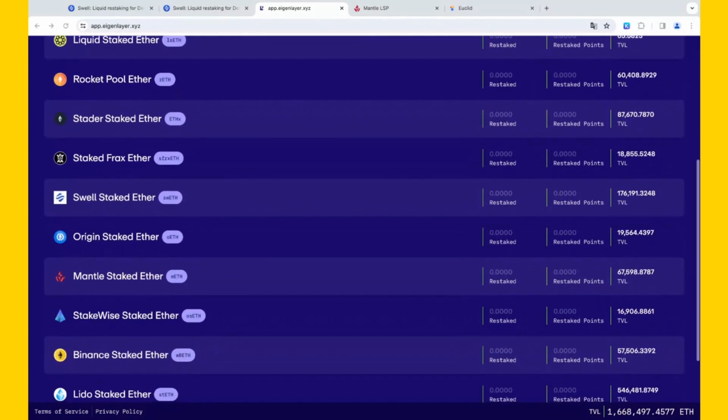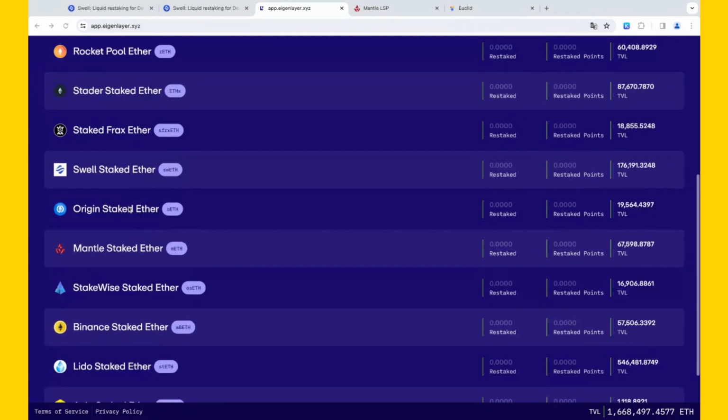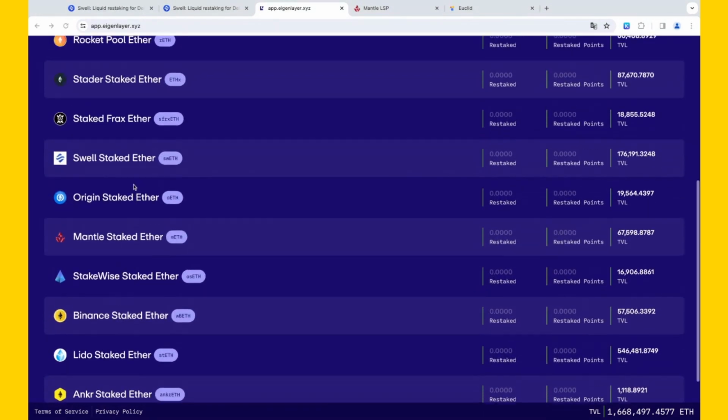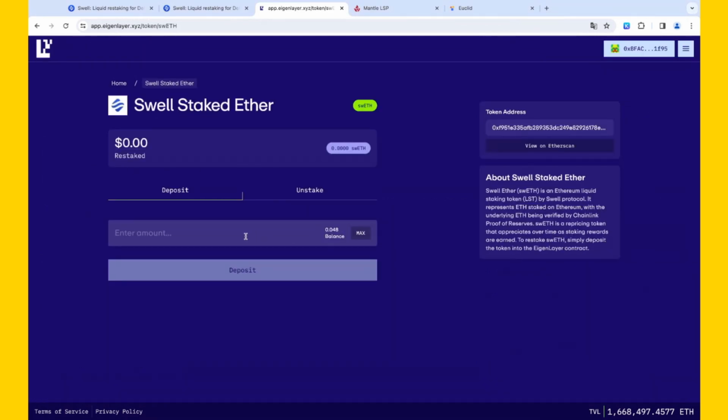So right now we are here on the EigenLayer app, and then we see a couple of options that we can use. We can use Rocket Pool Ether, Staked Ether, Origin, Mento, Stakewise, and so on and so forth. But I staked my Swell staked Ether, so I'm clicking on that. Currently I see, okay, I have 0.048 available. I just click on max. I click on deposit.